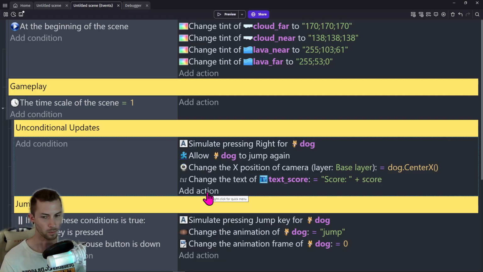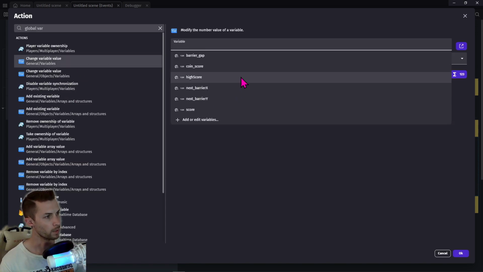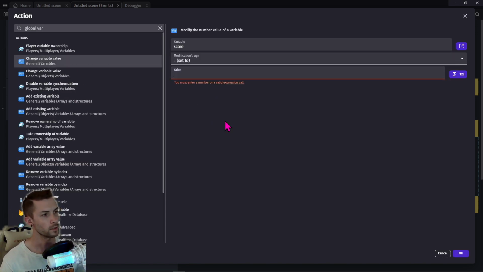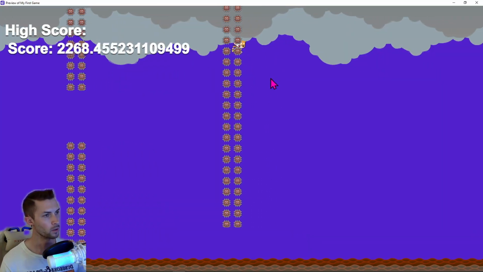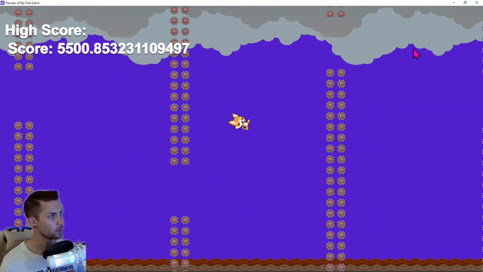To change the score, we need to select the global variable, change variable value, score, and assign that dog.x divided by 10 plus coin score. You'll notice that you're getting a really large trailing number. This is because it has a floating decimal, and we actually did not round the number.